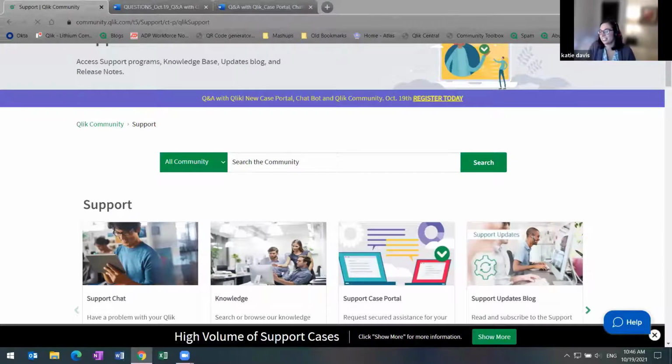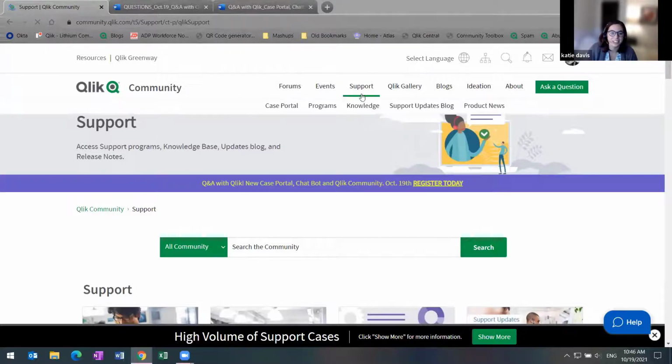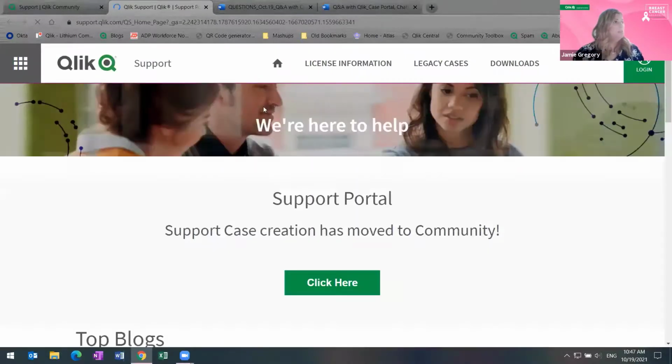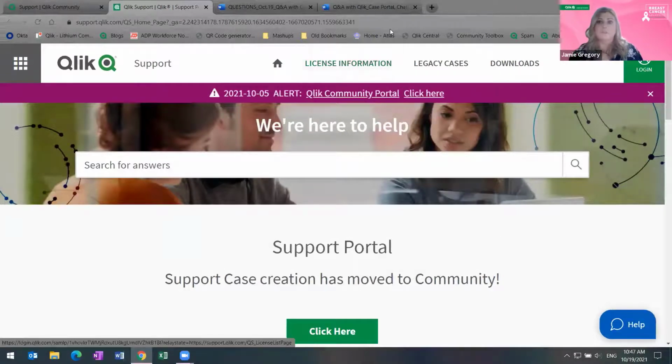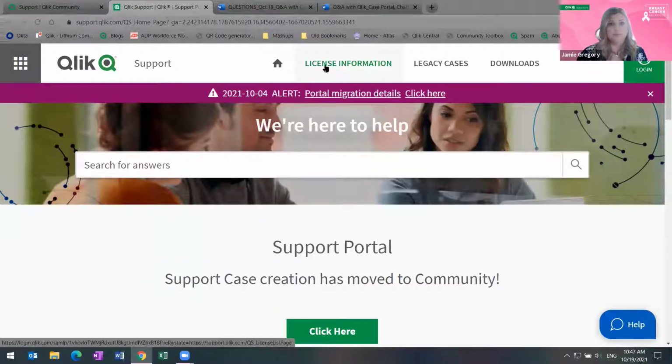And while we're sharing the screen, one of the questions on our submitted list is, how do I find my license information? I go to the same link I always have, and it redirects me to the community portal. And I believe Jamie and Sue had just added a new link for us to get there easily. Yeah, Adam mentioned it earlier. You can go here to support and then case portal and then view license and archived cases. It will take you to the old portal, and then you'll be able to access your license information. You will have to log in again, unfortunately, but you will then be able to access your license information.